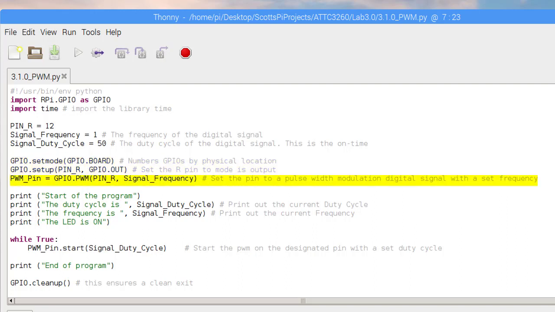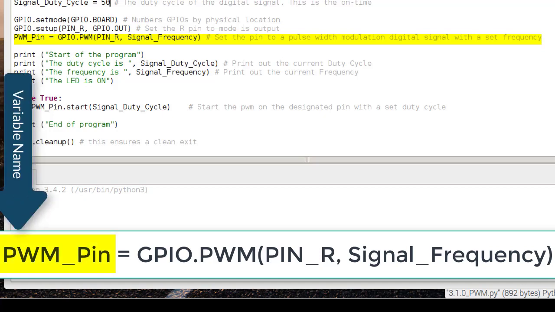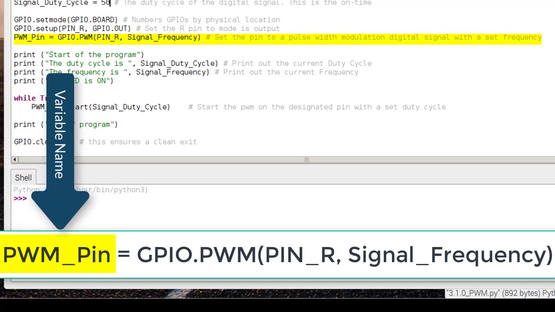The next line of code is a new line that we haven't written before, so let's spend some time defining each of the components of this line of code. First of all, the PWM underscore pin is simply a variable name. I could name that anything I want. I could call it banana pin, right? I sure love using banana. So PWM underscore pin is simply a variable name.